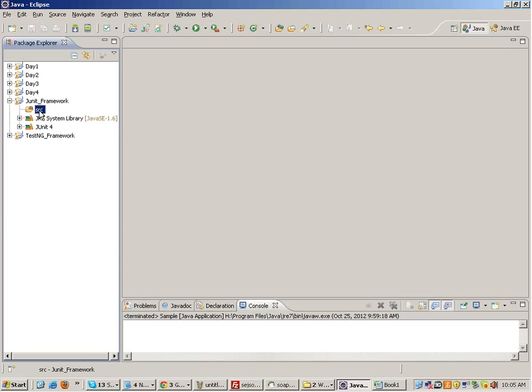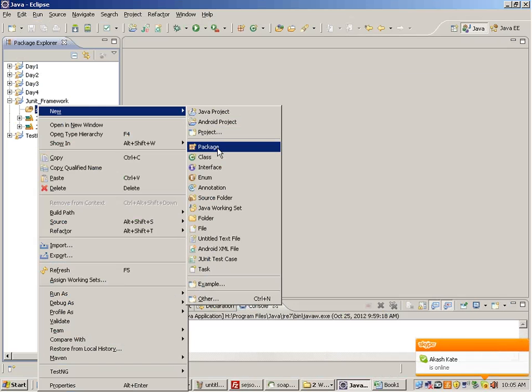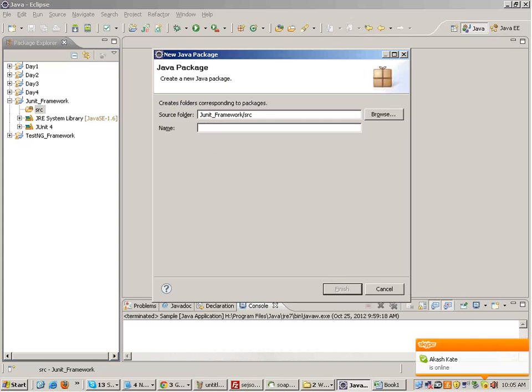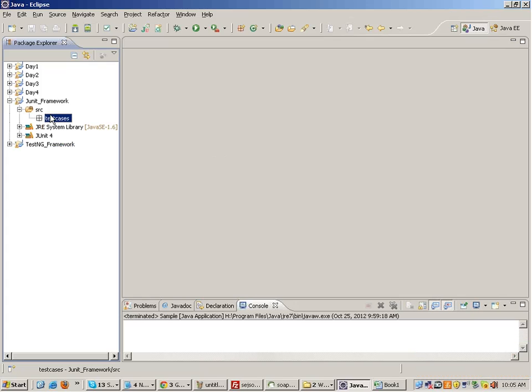I'll just create a dummy test case for you, right? In this source folder, I'll create a new package called test cases. What is a package? Package is something like a folder inside a source folder. Packages will help you to organize the code. If I am making 1000 Java files, I just cannot keep them all in the source folder. So I make packages and I organize my code with the help of packages. It's like a source folder inside the source folder.